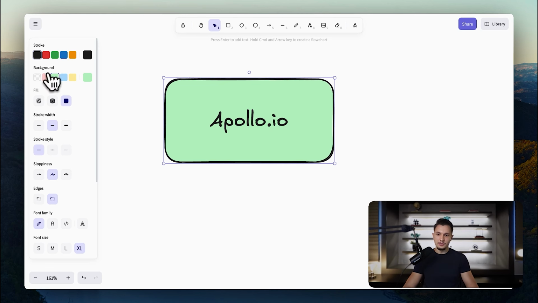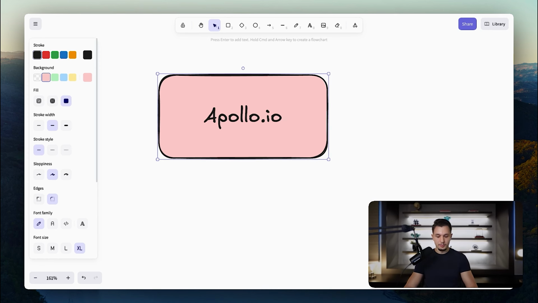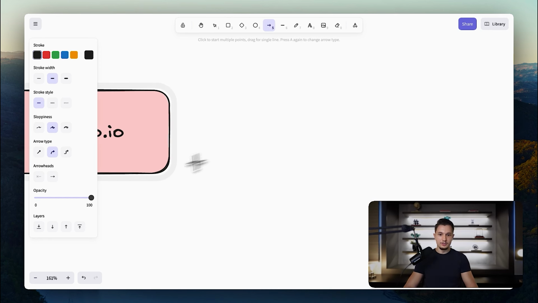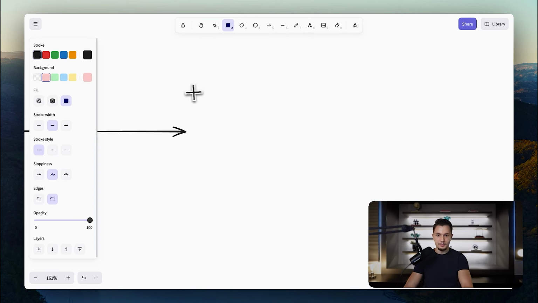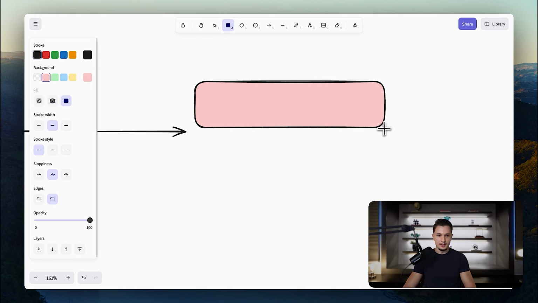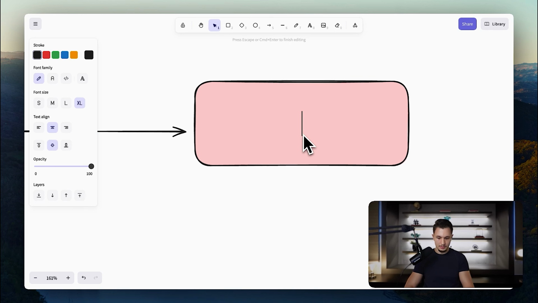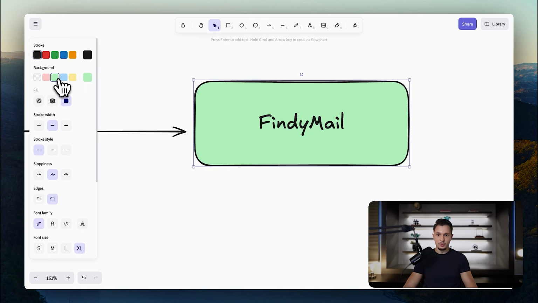Now, what happens if Apollo does not have the data for the person that you were trying to find data for? Now, most people would give up here, but what you can do instead is go ahead and try to get this in another vendor. So let's say perhaps this time you were trying to get the data on FindyMail. So you'd come in here, FindyMail, and it turns out that FindyMail did have your data.